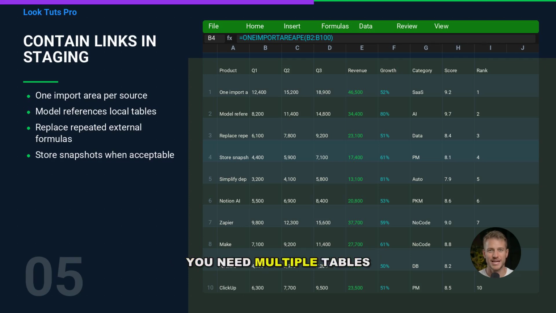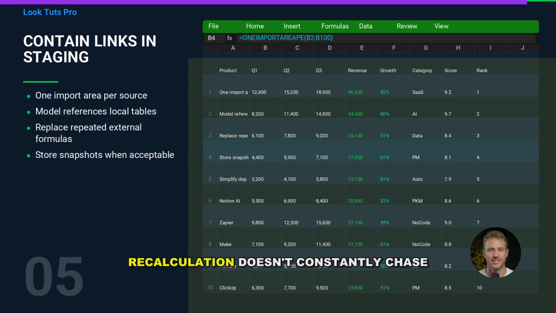If you need multiple tables from the same source, import them once, then create local structured references. And if you only need a snapshot, store values, not links. This approach also improves auditability, because you can quickly see what came from outside and when it was last refreshed. You're not removing external data, you're containing it, so recalculation doesn't constantly chase links.